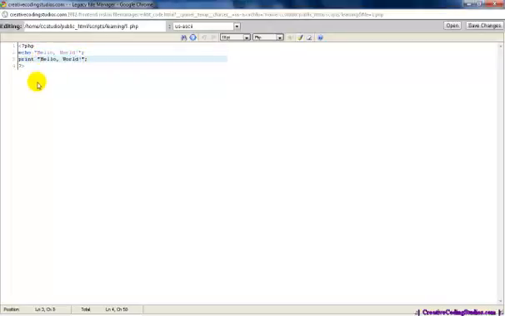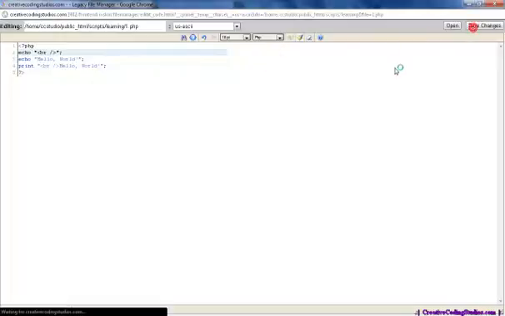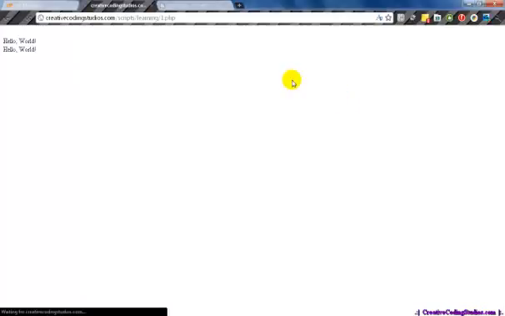We can make a new line by putting in our HTML code for new line right here, and of course you can echo out HTML. Just like that.